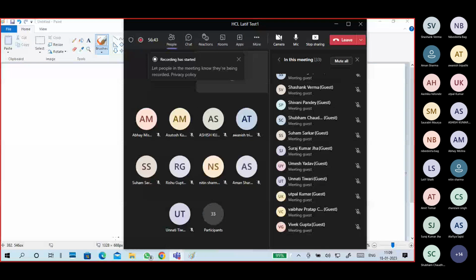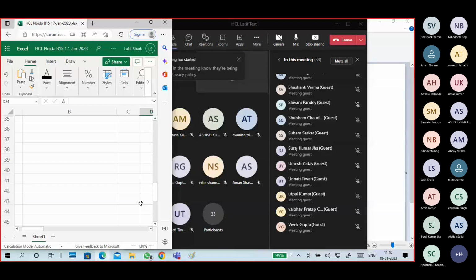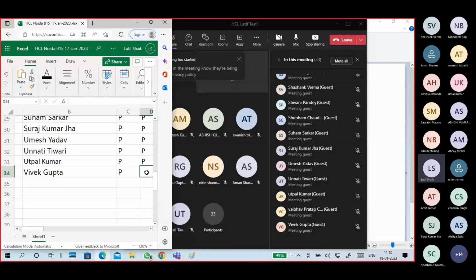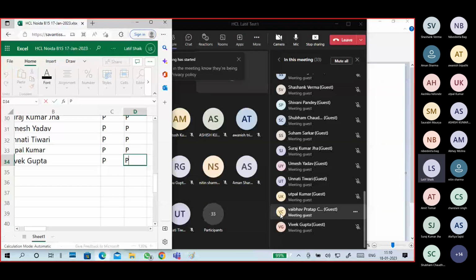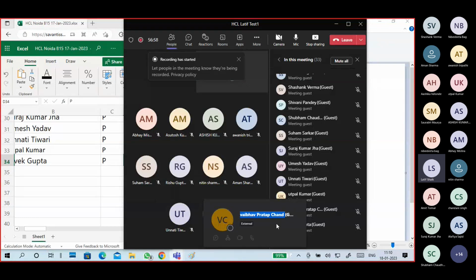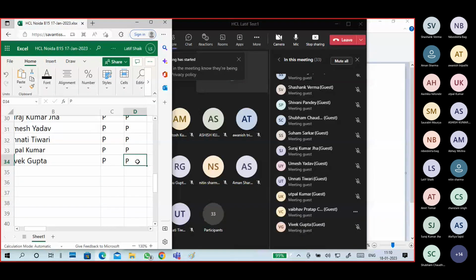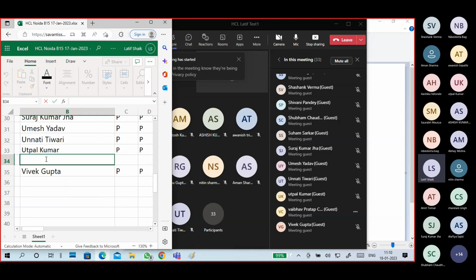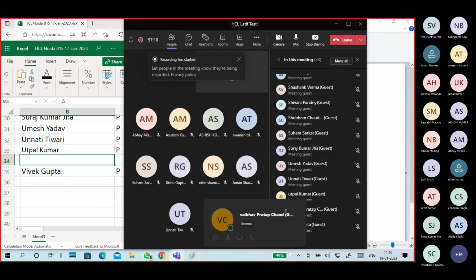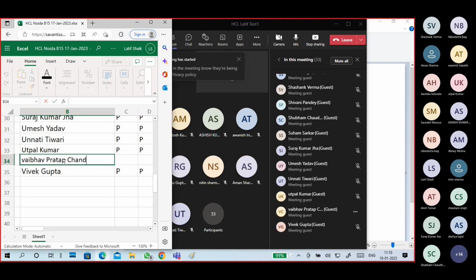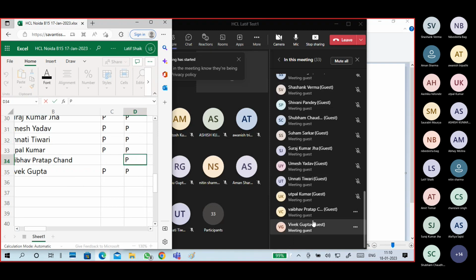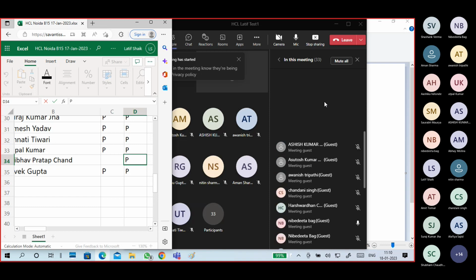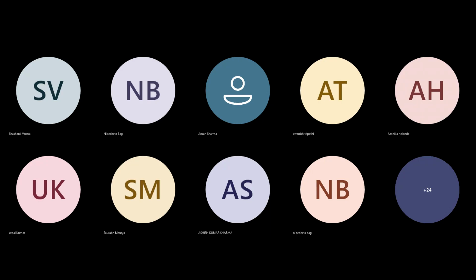Gupta also came. Someone newly added. Vaibhav Pratap Chand. Again, someone is added again.